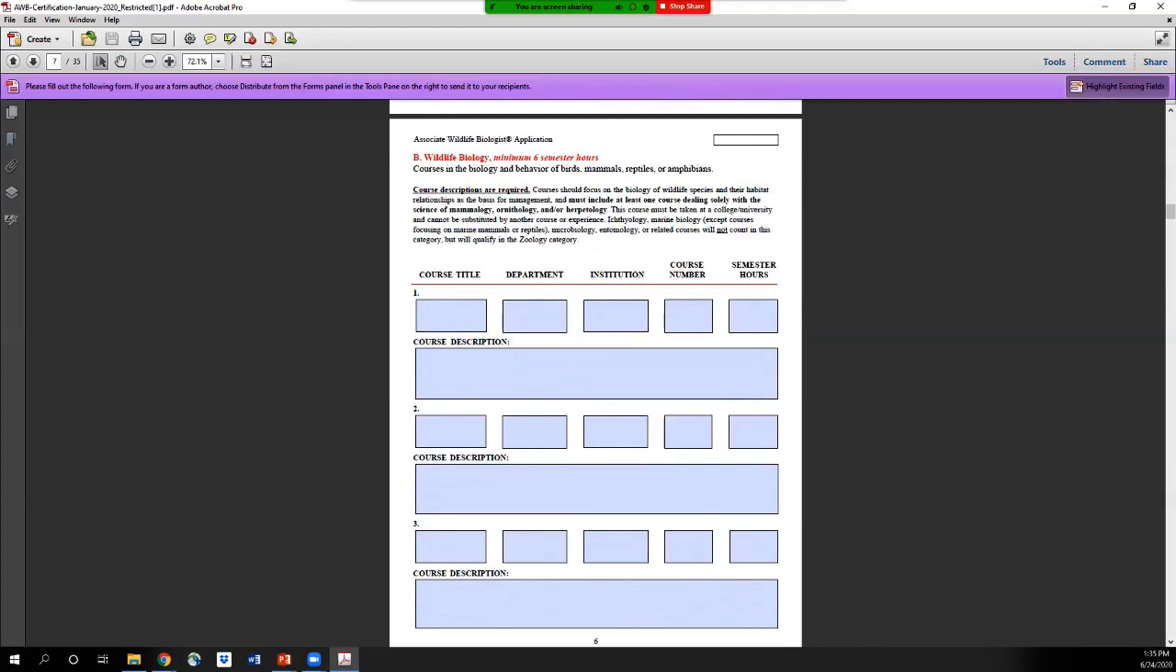The next category we come to is wildlife biology. Again, this requires 6 semester hours, and it adds a little bit more detail. So not only is it requiring 6 semester hours, they're also looking for one class that's either mammalogy or ornithology or herpetology. So at our school, we offer mammalogy and mammalogy lab. We used to offer ornithology.